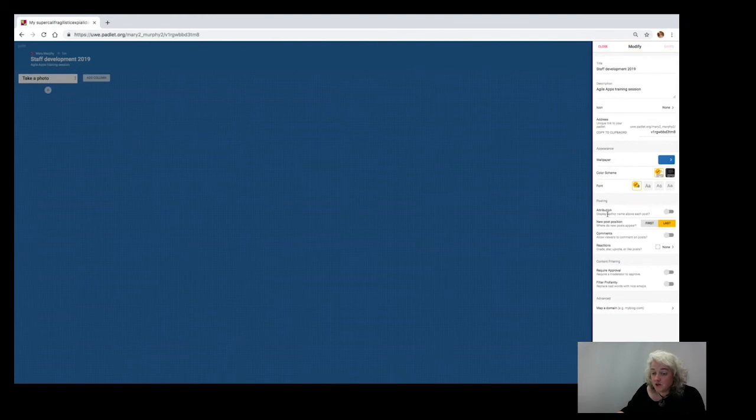And I can choose to display the author's name above each post. So sometimes it's quite useful. Sometimes it can be a little exposing. People are less willing to contribute to a Padlet if they know that they're not going to be anonymous. So it depends on the function of the Padlet. I'm going to leave this blank so that this particular one will be anonymous.